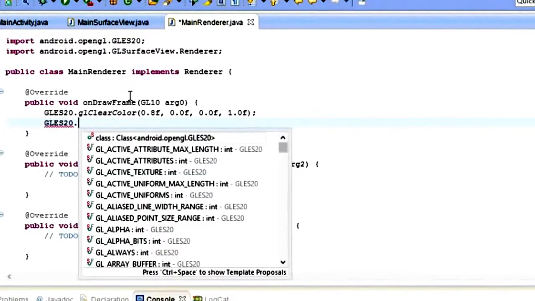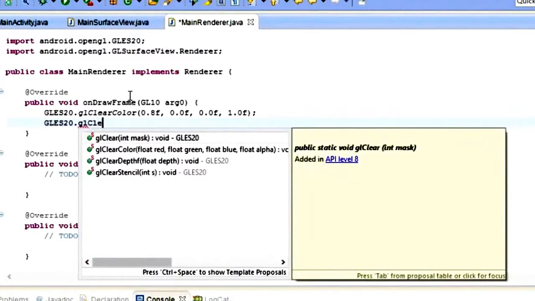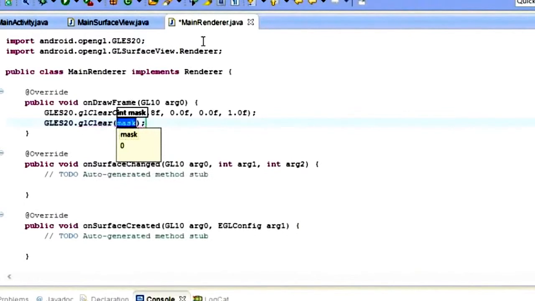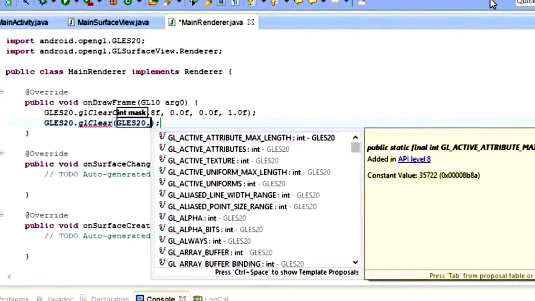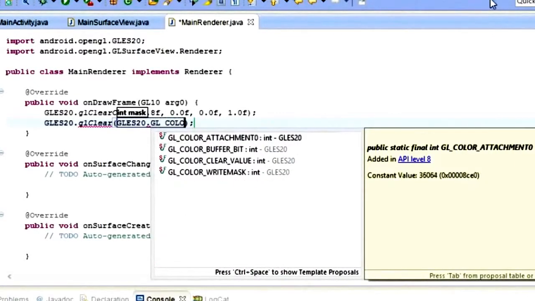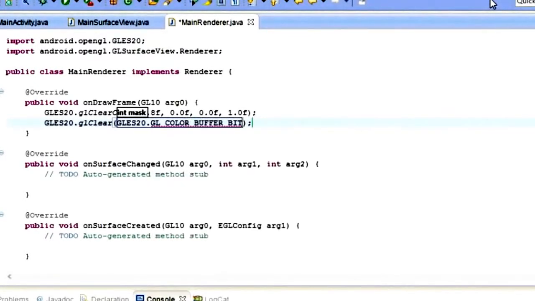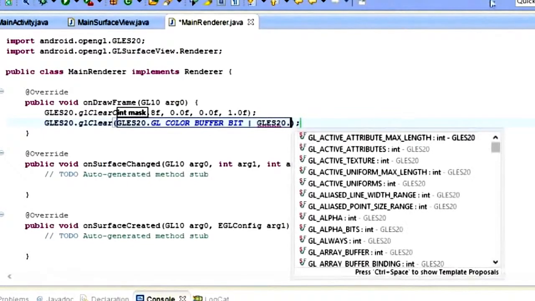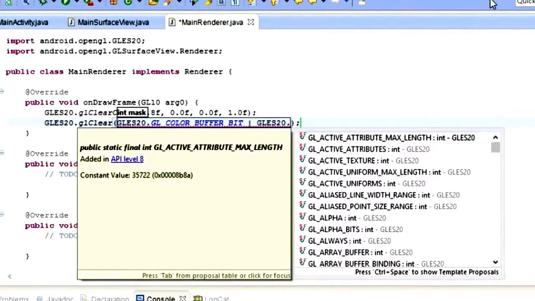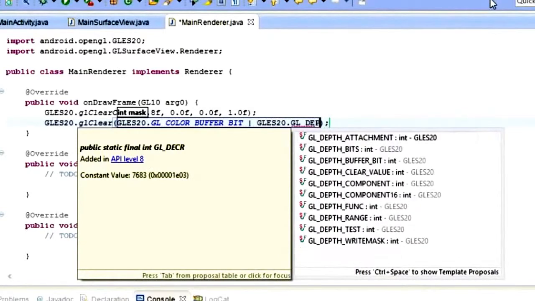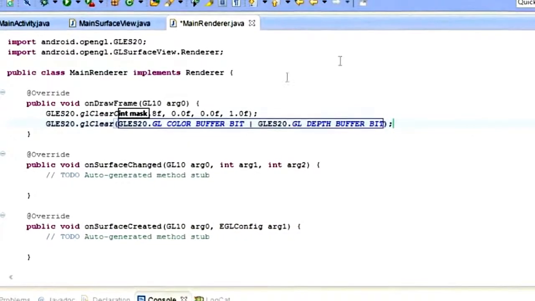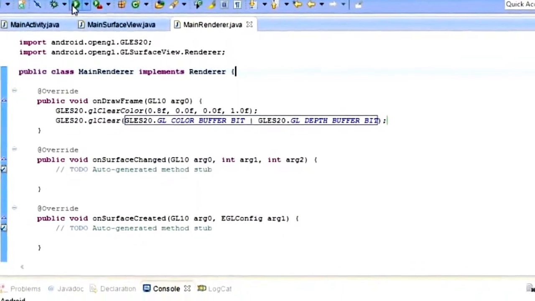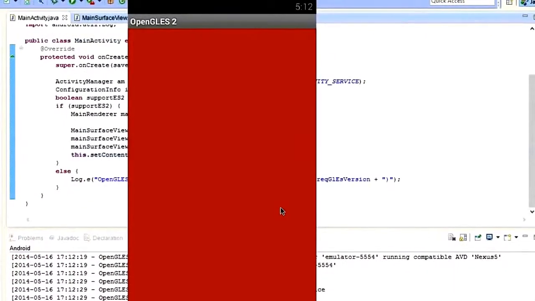We're going to do another function which actually clears, and we're going to use GLES20.glClear with GL_COLOR_BUFFER_BIT, which just says clear the colors, and we're also going to do another one which clears the depth, so GL_DEPTH_BUFFER_BIT. All right, that's about it.